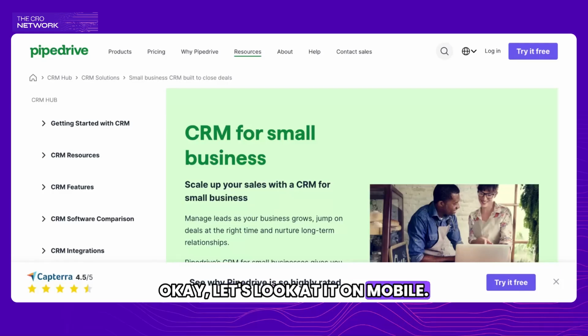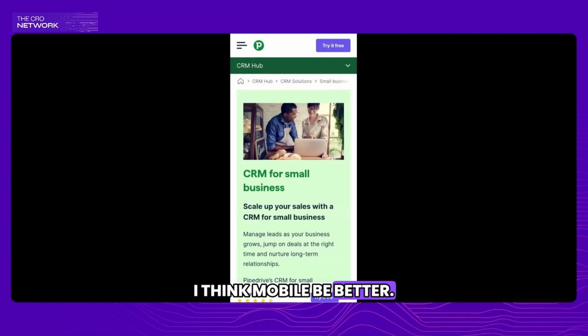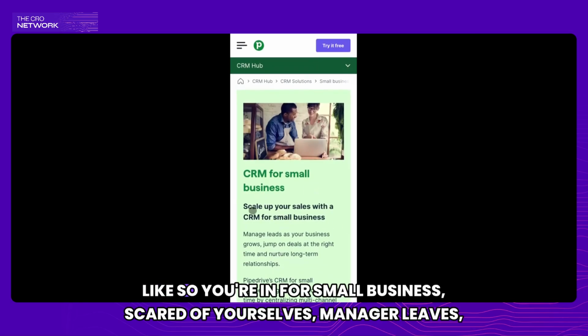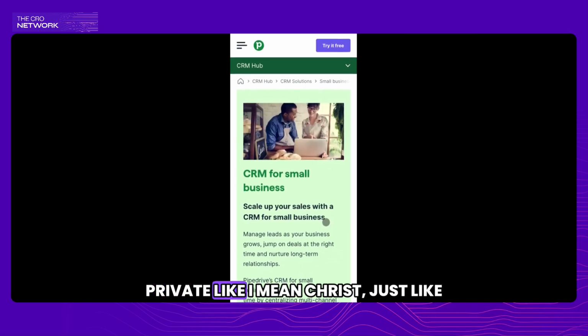Okay, let's look at it on mobile. I think mobile will be better. Let me just refresh it. Okay, it is less overwhelming. I still think, no CTA. It's all just lazy copy. CRM for small business, scale your sales, manage your leads. I mean, Christ.